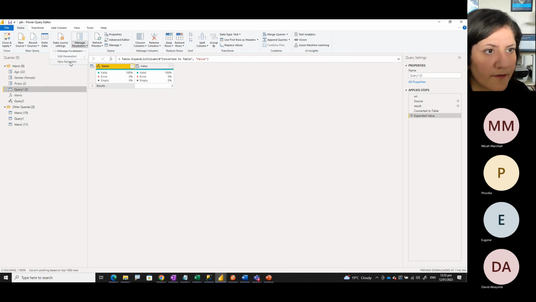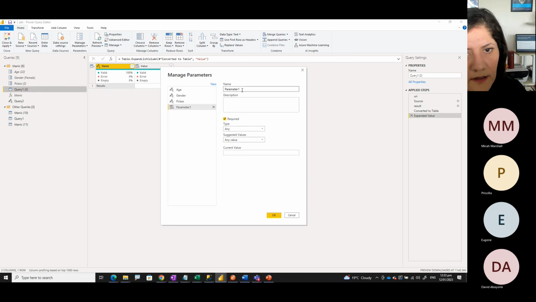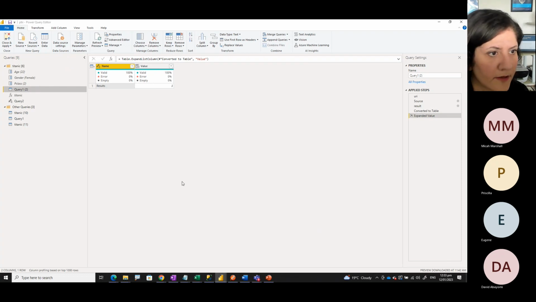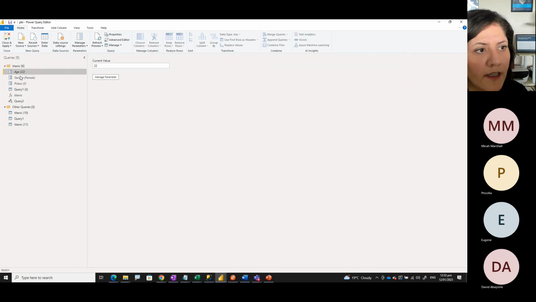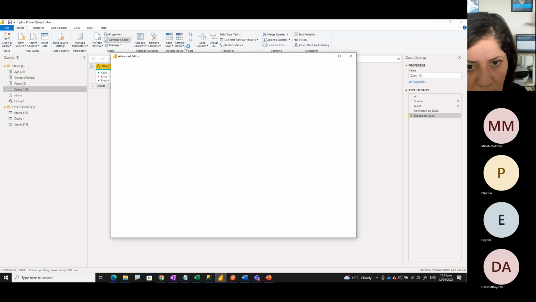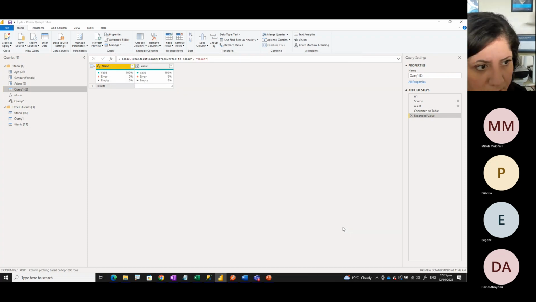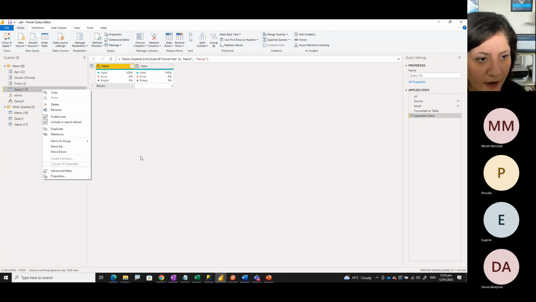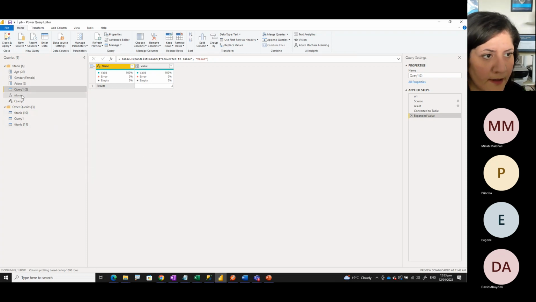So I easily just define some parameters over here, for example age. I define age, gender, and passenger class, and I include all of them over here. After that, I can right click here and create a function out of that.